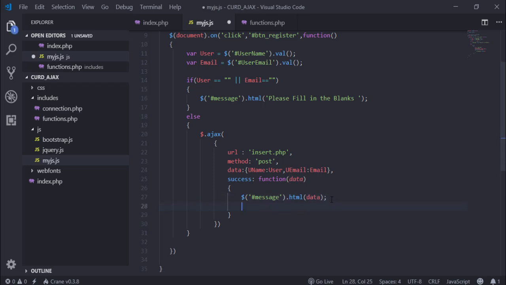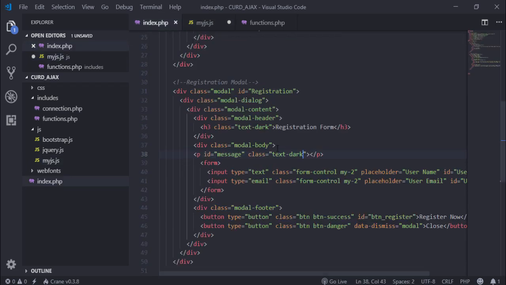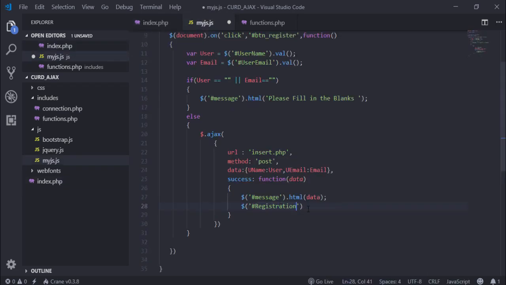Next thing, I call $.id. This is the modal ID, this ID registration. This ID will appear. Call modal.show.